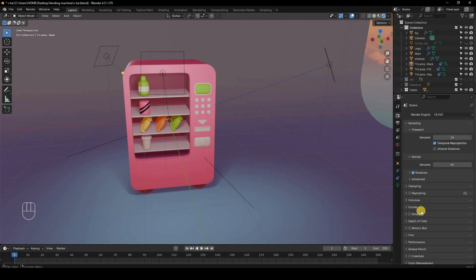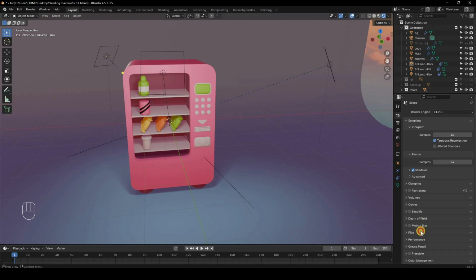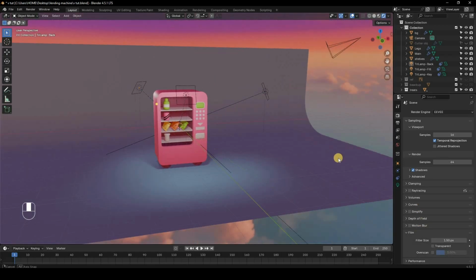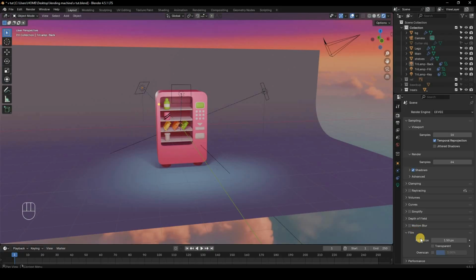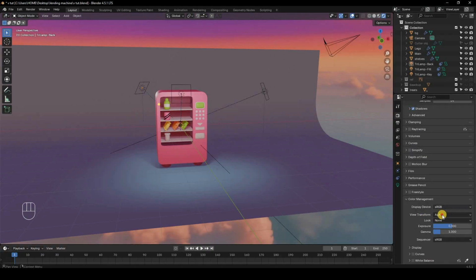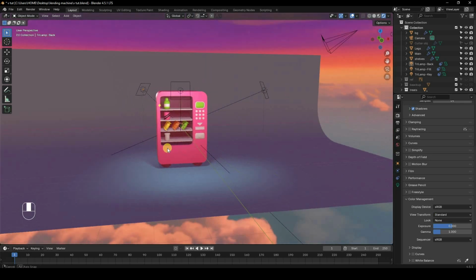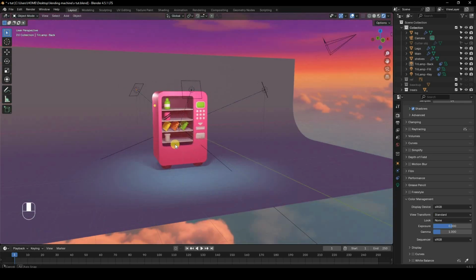So the render settings by default, if you go over here to film, you can see that the colors are not as bright as the one I showed you. Now, to change that, go to color management, and by default it's set to AGX. Now this is fine if you want a realistic render, but we're going with the stylized one, so we're just going to change this to standard. And as soon as I do that, you can see that the colors are a lot brighter right now, and they look fairly better.